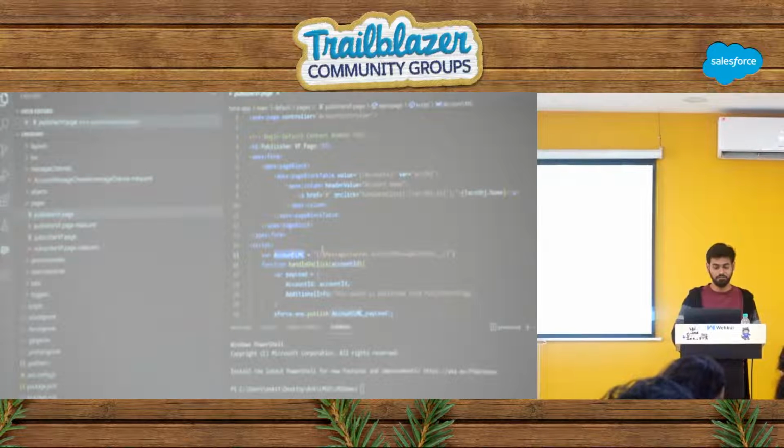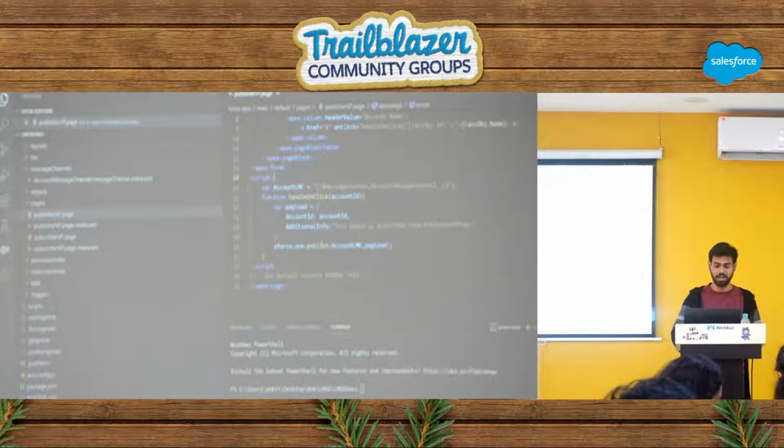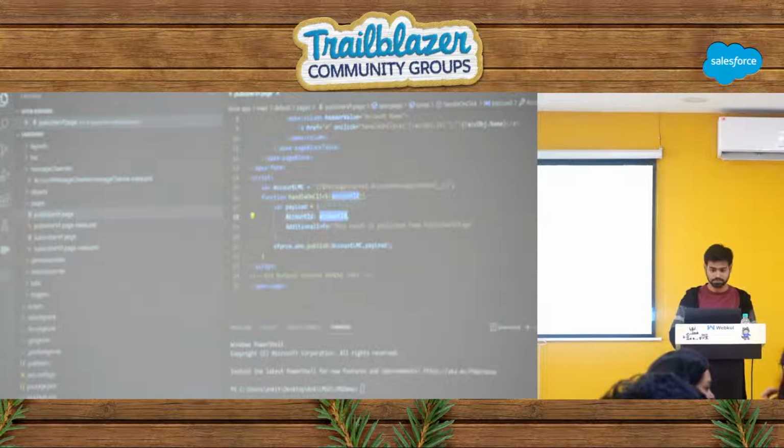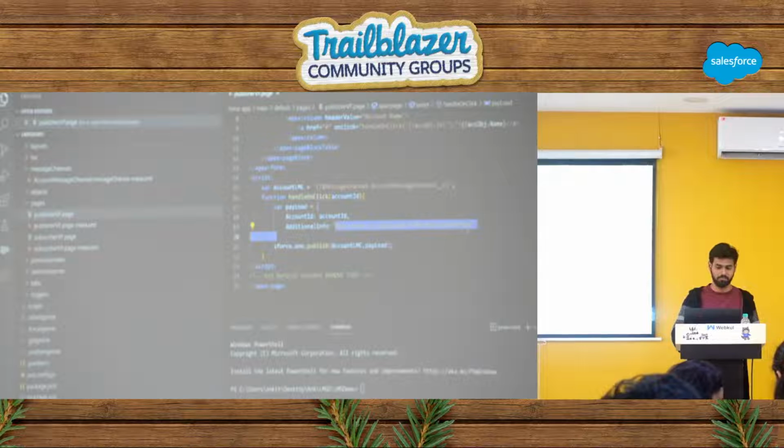Then for the VF page, there is an object, sforce. We have to use the sforce.one.publish method to publish the event from the Salesforce page. And similarly, as I did in the previous components, I am simply passing the account ID and the additional message.